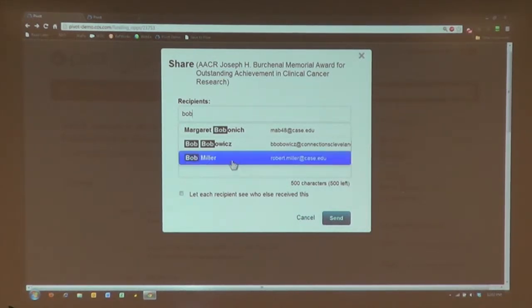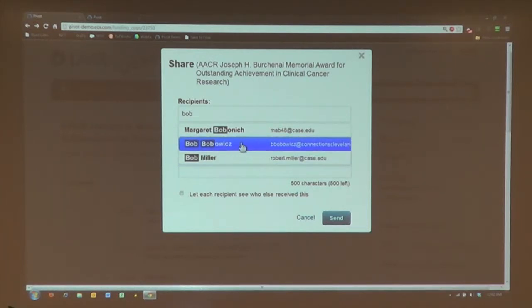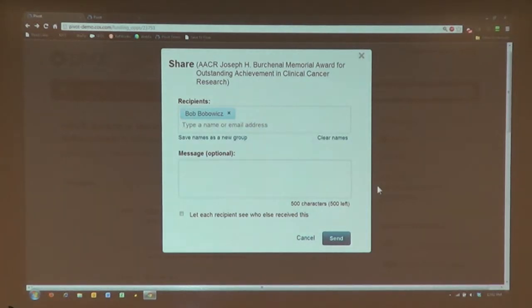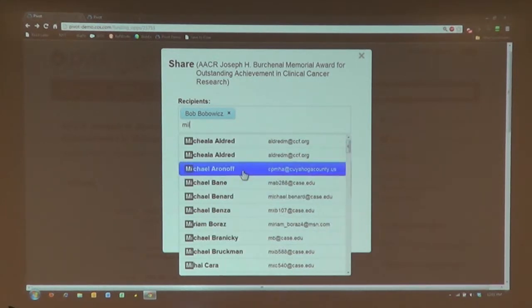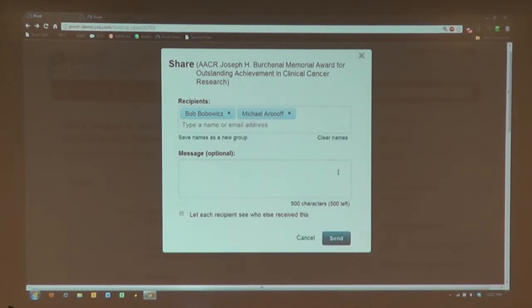But in this case, it's pulling up, I'm going to share with my good buddy Bob Bobowitz. And you can add multiple names there. Basically just typing in and it pulls up matches. If you want to share with somebody whose name doesn't come up on the list, you can do that. You just have to type in their email address. So if you're sharing with a student or perhaps somebody in the office here who doesn't have a profile, or even sharing with somebody outside the university, you can do that.